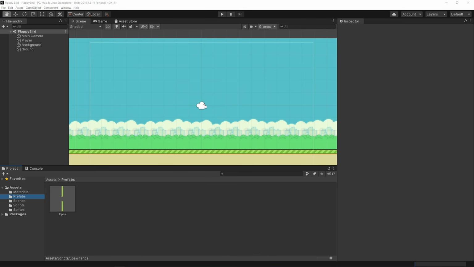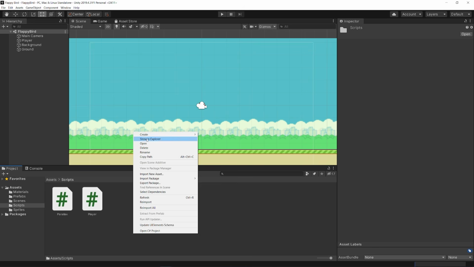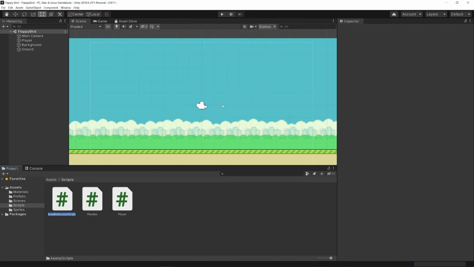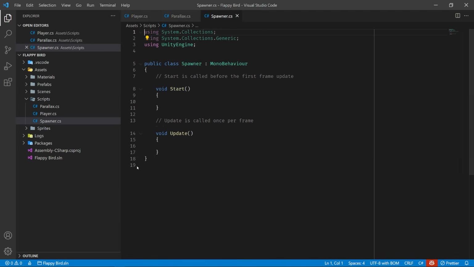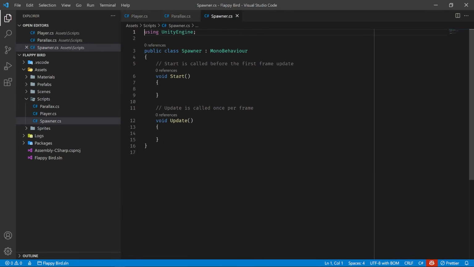Okay, let's create our spawner script that we can use to repeatedly spawn pipes that the player will have to obviously avoid. Go to our scripts folder, right click, create C# script. I'm just going to call this spawner. Let's open this up. Just like I usually do, I'm going to delete all these things. And let's think about how we want to spawn this.